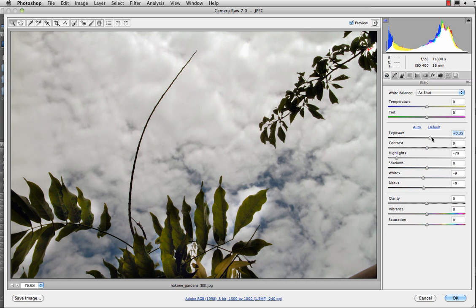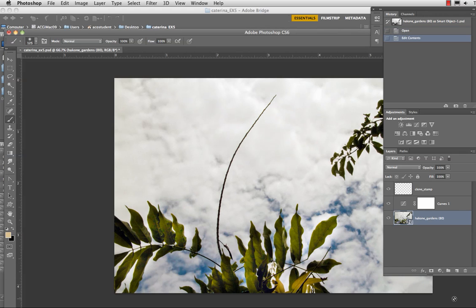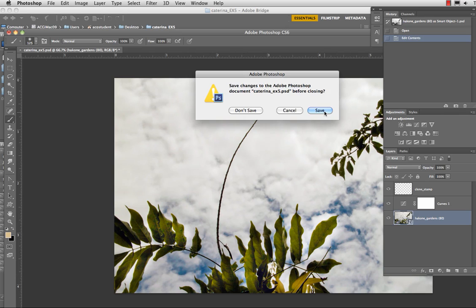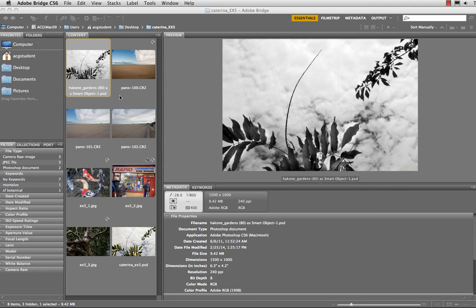If you're like, well, it's a little dark still, you can lighten it up, play with the clarity, play with the vibrance, with the overall saturation. And then when you're done, hit OK, and it will update the smart object. And then just shut the object and save. And you'll see the thumbnail changes.